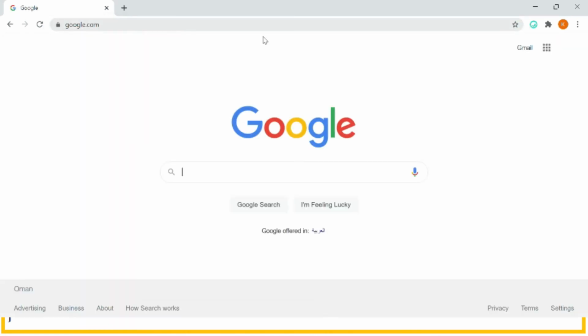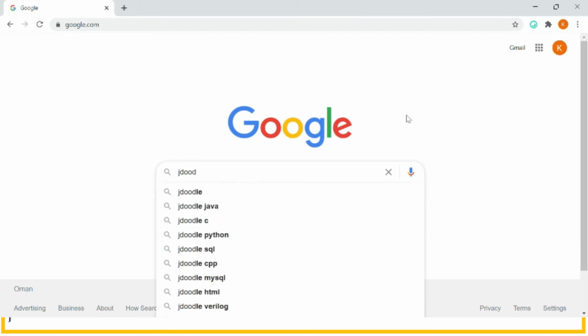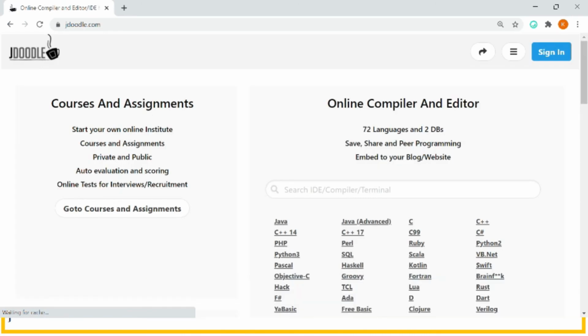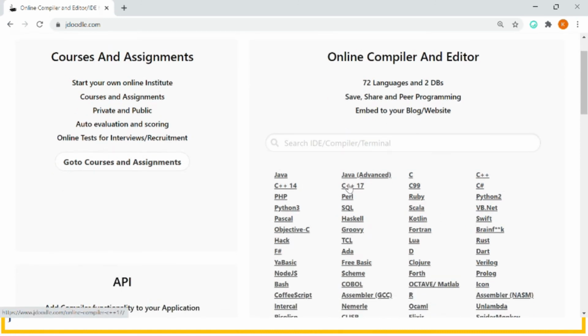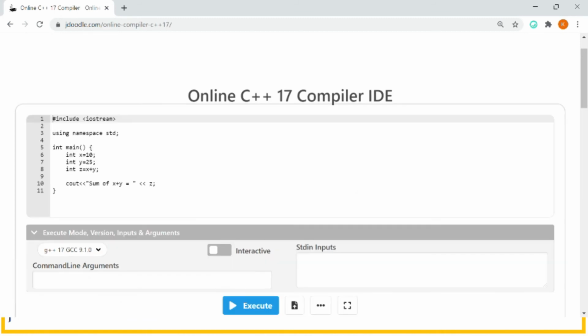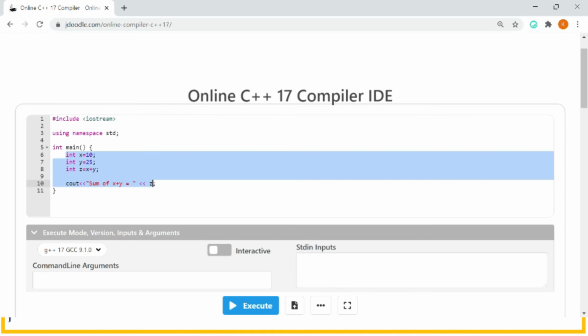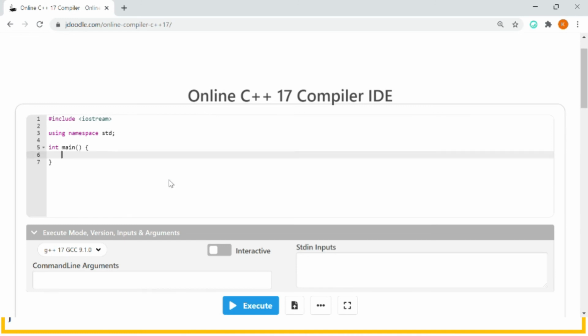I'm planning to use JDoodle. It's an online compiler for C++ and Java. So just click on JDoodle, and I can use C++ 14 or 17. I'm going to use C++ 17. So this is an online compiler, and we are going to change the code right here.